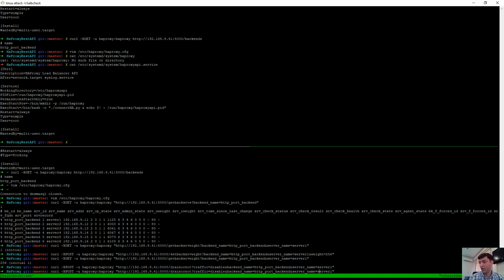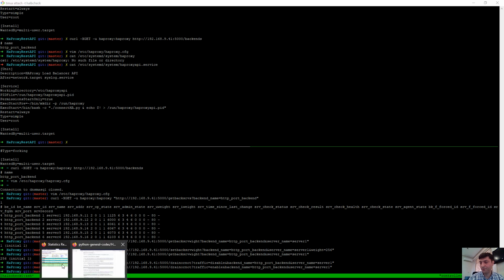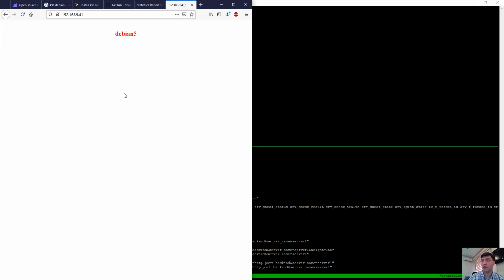And if I change the status to enable and go to the statistics page, it opens traffic again to server 1, but as I configured before, most of the traffic will go to server 1 because we set a bigger priority. As we see from here, it's 256, and it will send most of the traffic to Debian 1. As we see, it works.